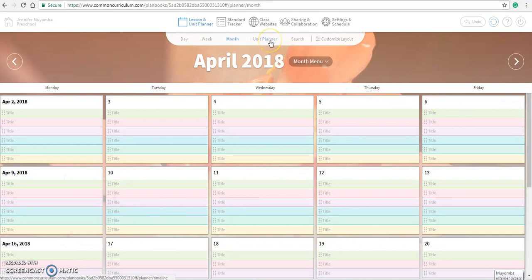The unit planner is for subscribers. You're more than welcome to look at it, see if you want to upgrade. Search is if you want to search for any lessons or standards that you have used in the past. Custom layout, you can customize the layout, switch days around, switch lessons around. So that's lesson and unit planner.